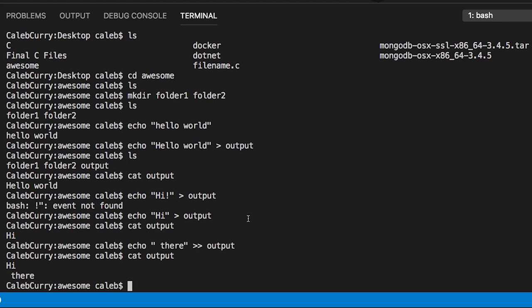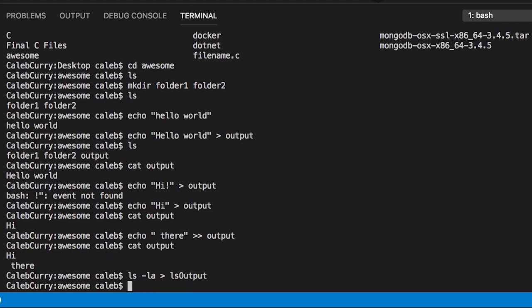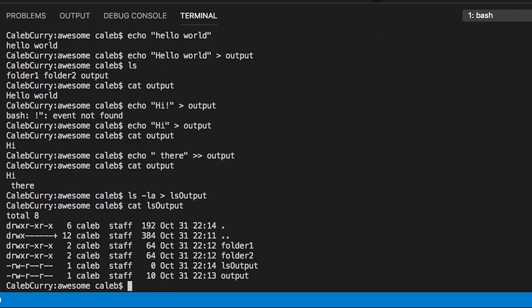You can actually output any command to a file. So for example, if you don't want the output to be spit out here, you can put it to a file. So I could say ls -la and I could direct that to a file, ls output, for example. Now, if I say cat ls output, it puts all that information there.